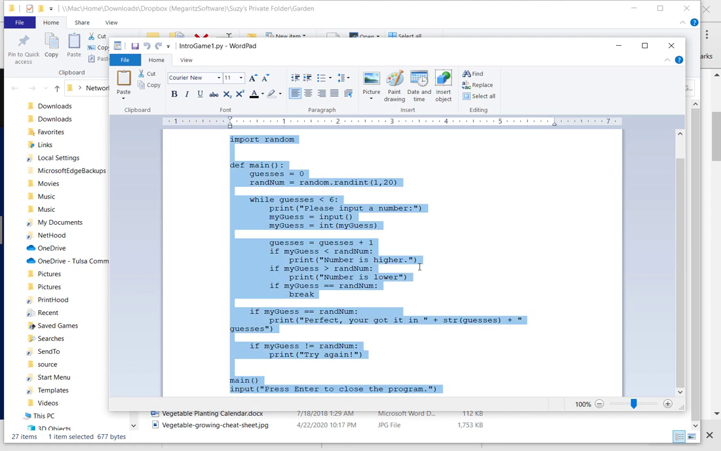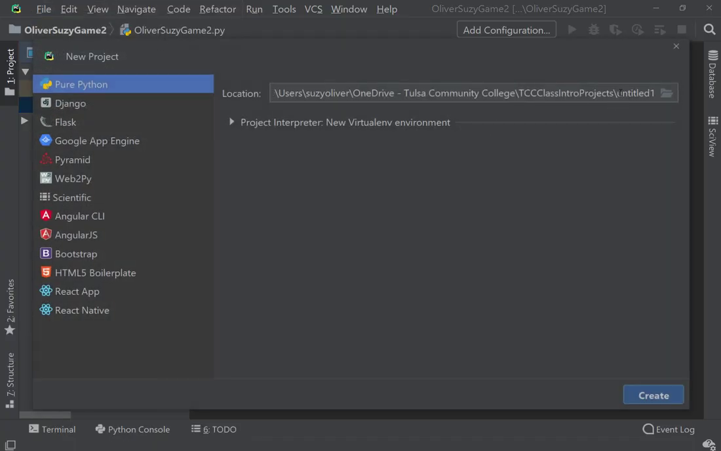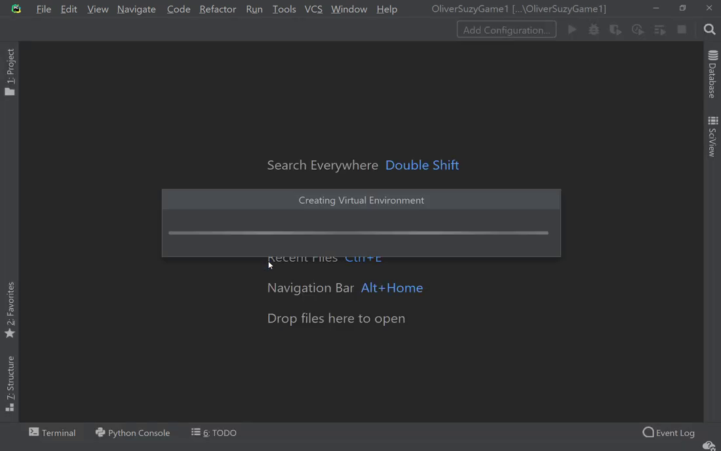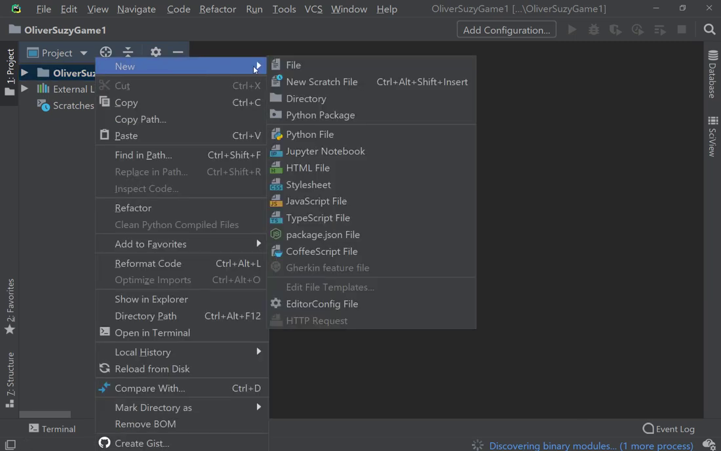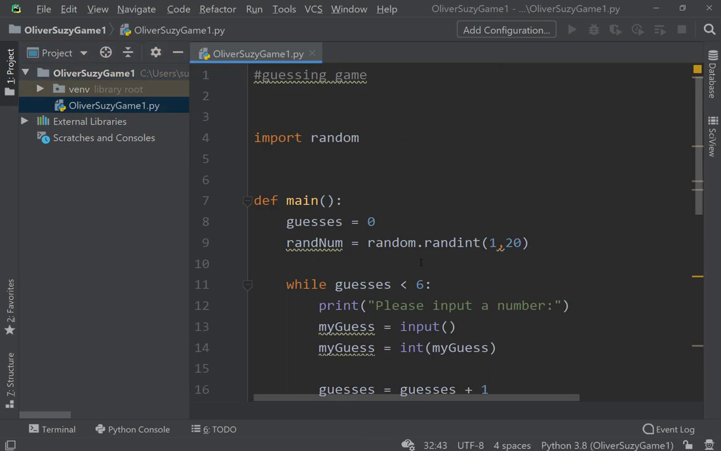Okay, I did Control A and Control C, file, new project. Oliver Susie, game one. Create this window, right click, new Python file, Oliver Susie game one, and I'm going to paste that in.